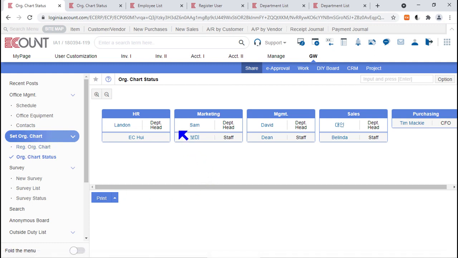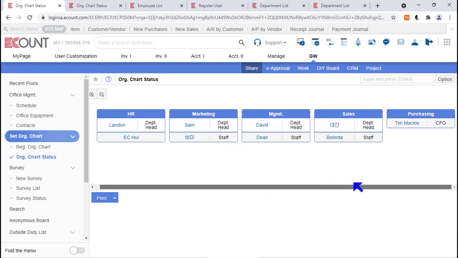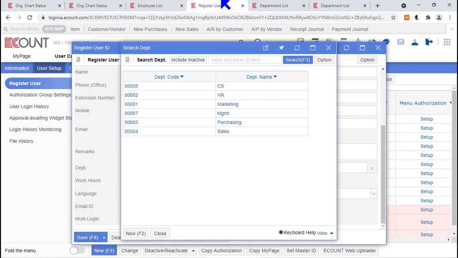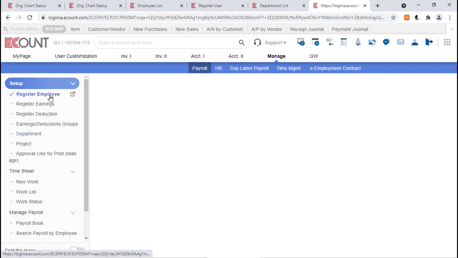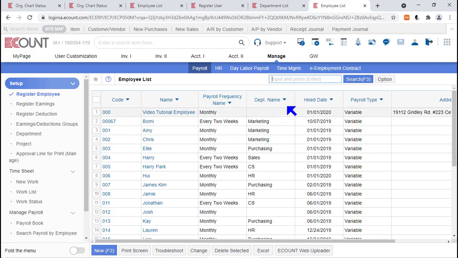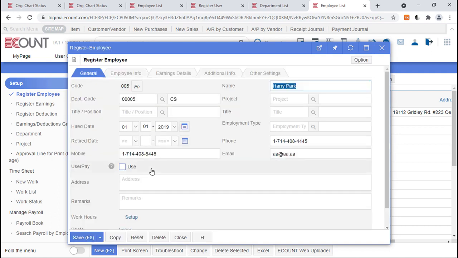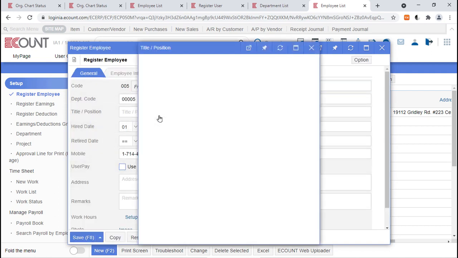And in addition to name and department, if you need to show each employee's title position information like staff or team manager, CEO, CFO, etc., you need to connect an employee code, which can be set up through the Manage module, to each user ID. In order to do so, you need to first go to Manage, Payroll, Register Employee menu. You can first create new employee codes and then set their title position setting.